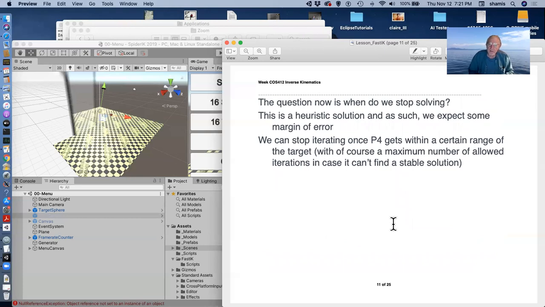Now, there are a couple of ways of doing this. Of course, we expect some error. We can just specify a tolerance. When it gets within a certain closeness, we're good.